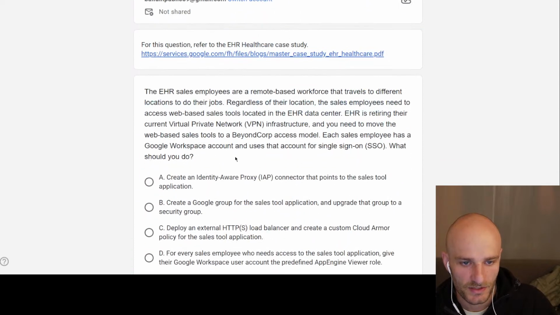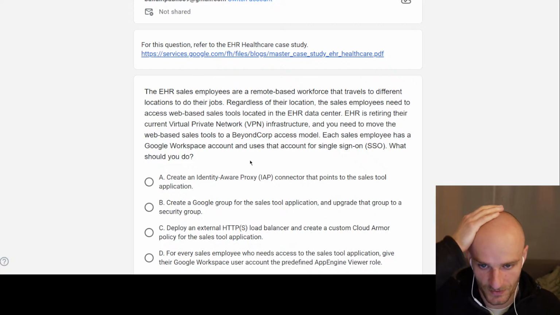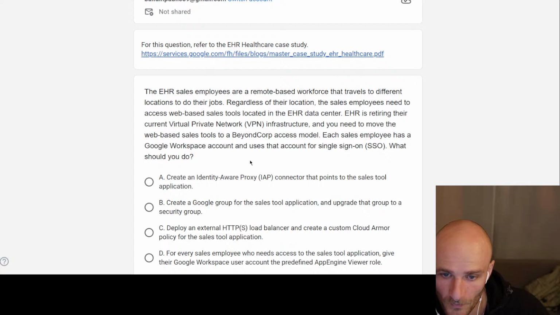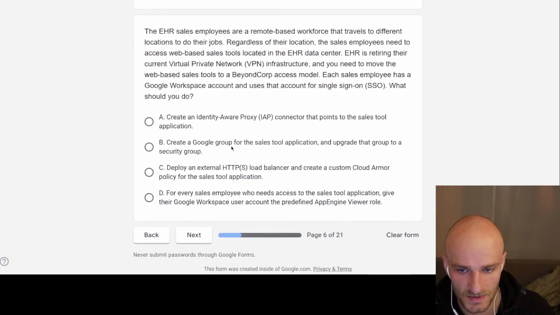So the EHR sales employees are a remote-based workforce that travel to different locations to do their jobs. Regardless of their location, the sales employees need to access the web-based sales tools located in the EHR data center. EHR is retiring their current VPN infrastructure, and you need to move the web-based sales tools to a BeyondCorp access model. Each sales employee has a Google Workspace account and uses that account for single sign-on. What should we do? Create an identity-aware proxy connector that points to the sales tool application.